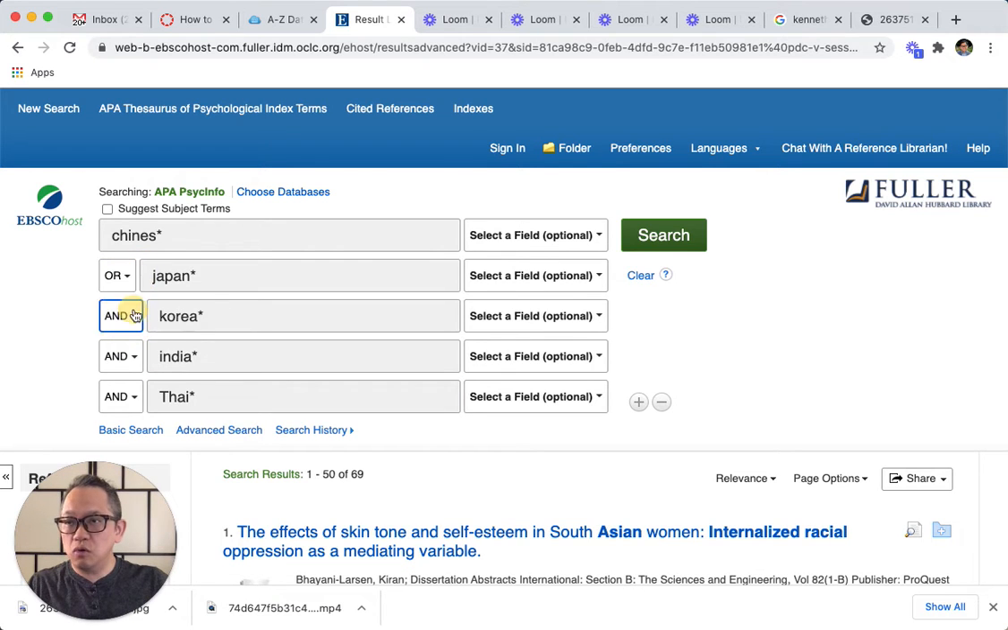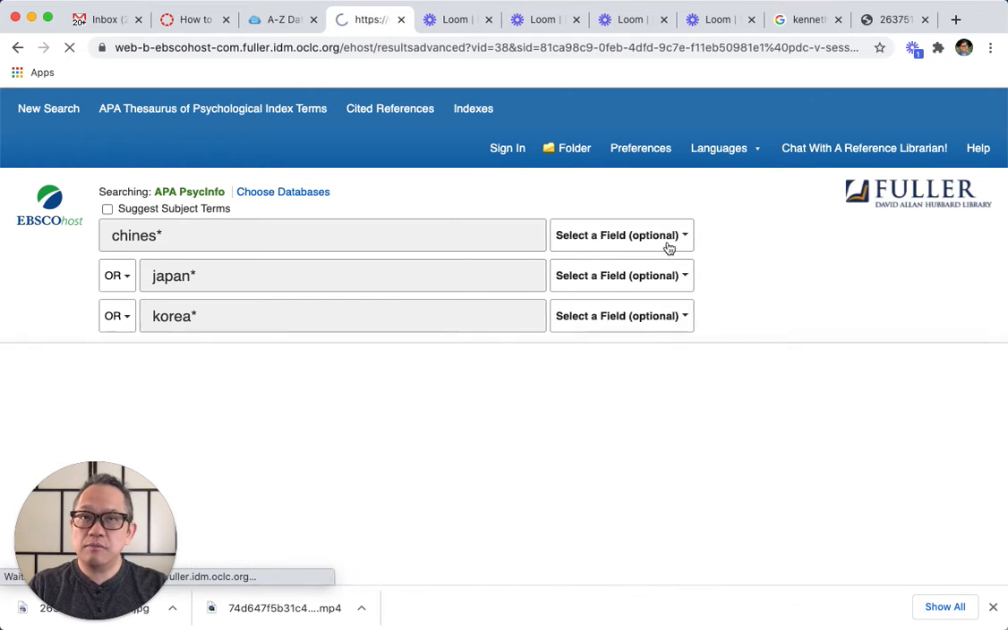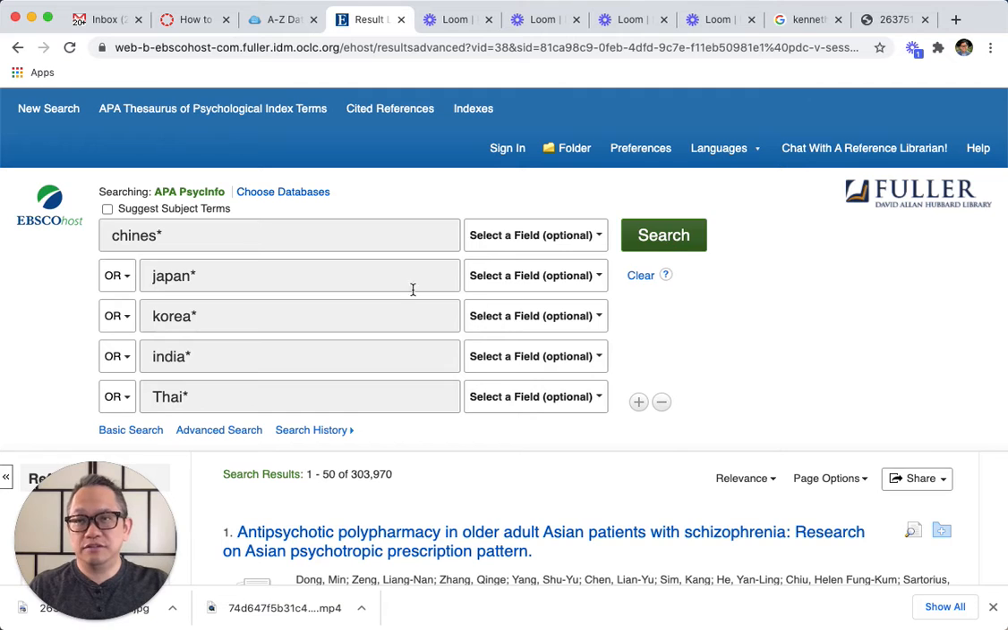So I'm going to use "or". The difference between "and" and "or" is that "and" looks at the intersection. So it had to include both Chinese and Japanese. But if I use "or", including one, either Chinese, Japanese, Korean, India, or Thai, would emerge in the search. So I'm going to do a search and see how many articles are related to these terms. Here we can find over 300,000 articles emerge when we search for Chinese or Japanese, Korean, India, Thailand.